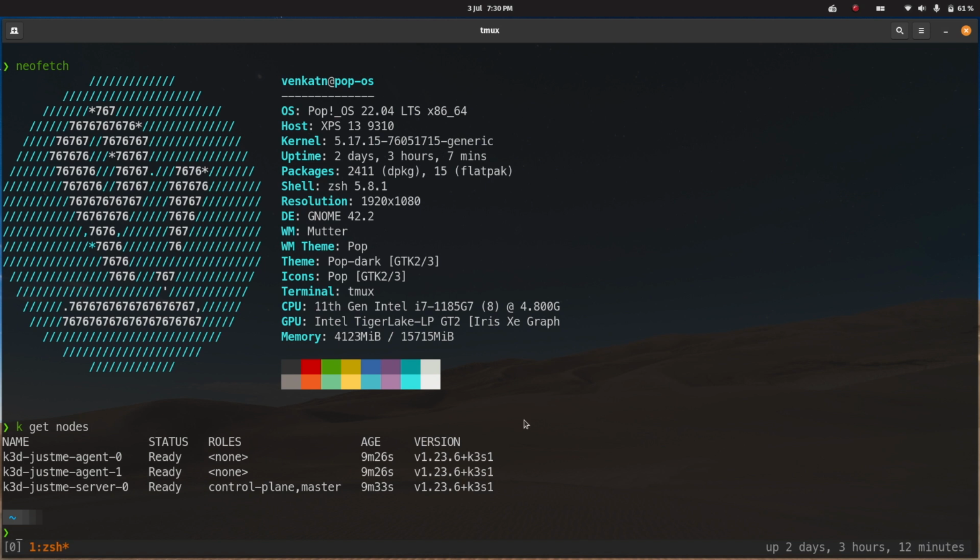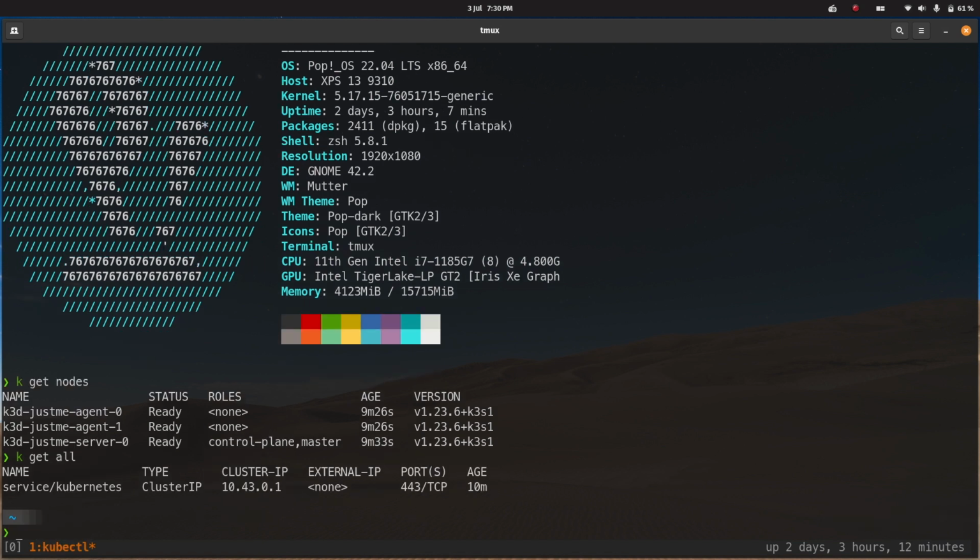So that's about K3D. We have a working cluster, and I haven't got anything else. If I do kubectl get all in the default namespace, there's just the Kubernetes service. That's it. I don't have anything else.